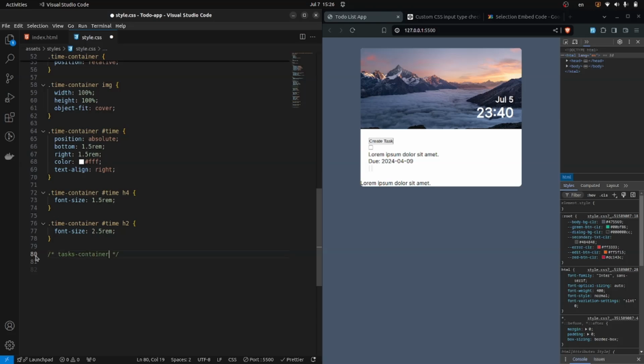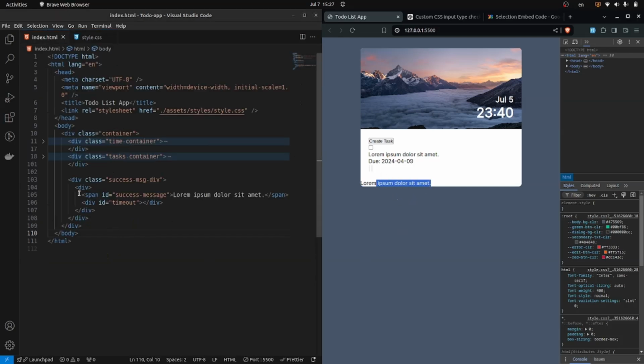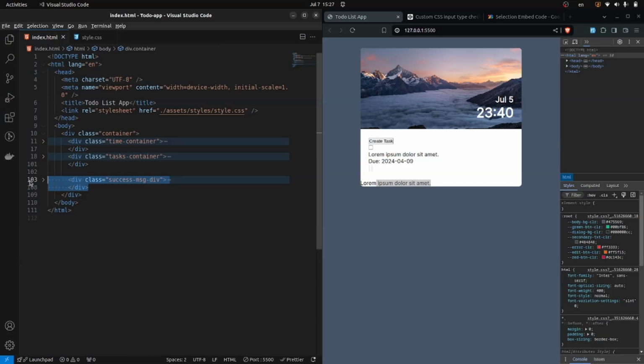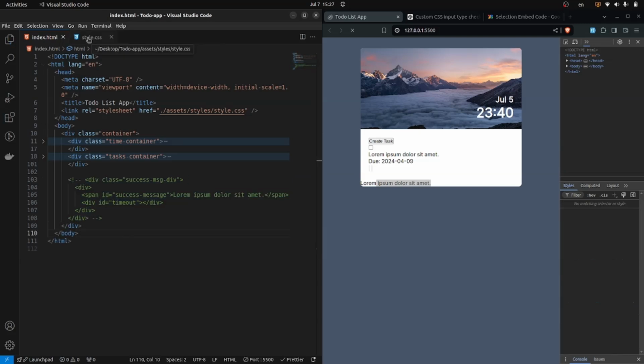Now let's style our tasks container. The tasks container is going to have padding of 1.5 rem. Okay, as you can see, the success message is still shown, so let me actually comment this out. We don't need that right now.